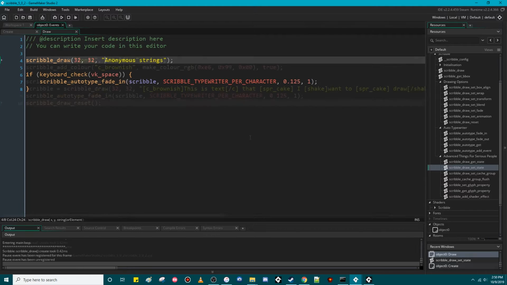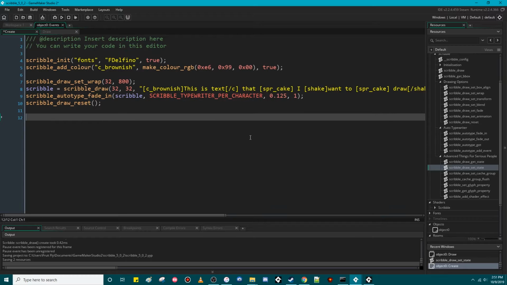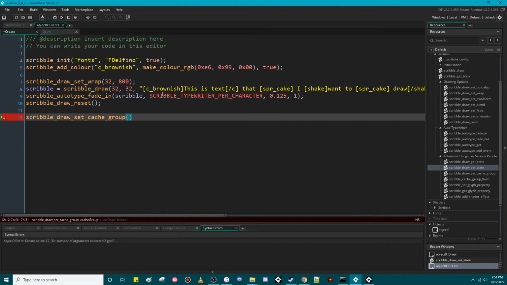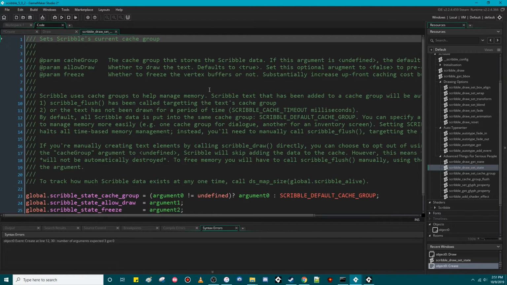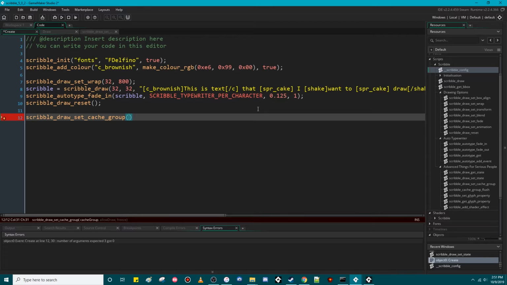But anyway, you can have a little control over this. You can say Scribble draw set cache group. Let me look at this real quick. It'll take an ID, which is going to be a number which can be 0 or 1 or 2 or whatever. I'm going to go with 0. I think the default is 0. I just looked it up. I don't remember what the default cache group is. This is all memory management stuff and optimizations and computational space versus time and that kind of thing.